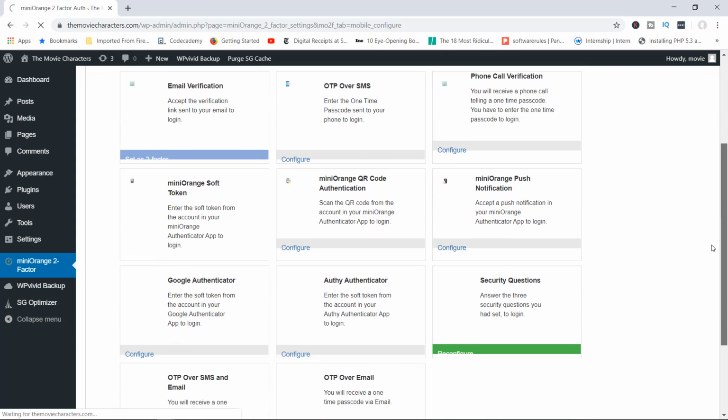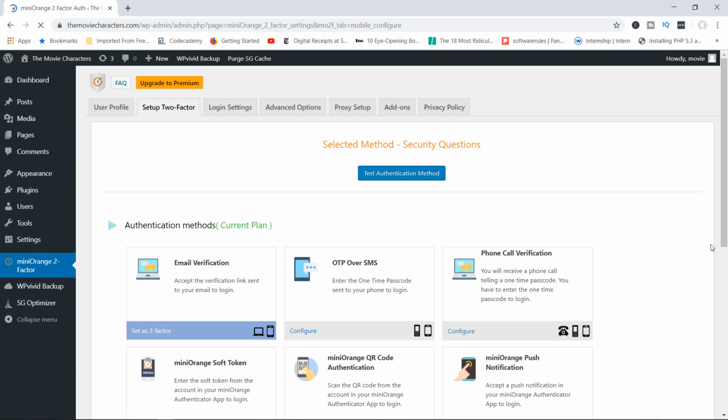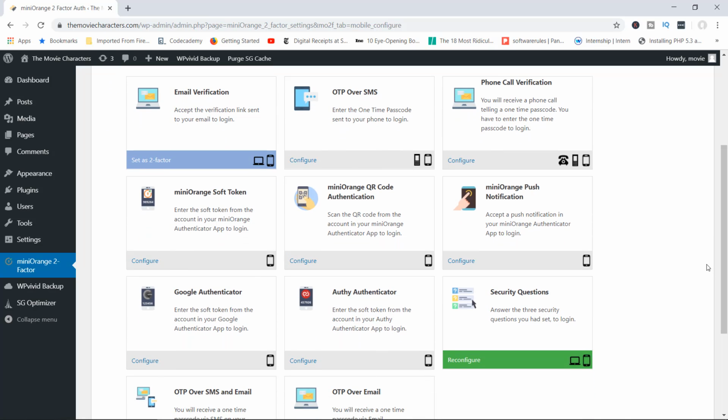So in here right now, you can see we've got additional ways of verifying our identity. You've got the phone call verification, OTP over SMS, and so on. You've got the email verification, which is automatically being configured. What this simply does is that the plugin will look at the email address that we used to create an account and then use that email address to send the verification link whenever we try to log in.